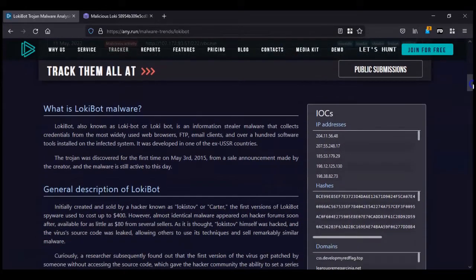So it's an information stealer that collects credentials, and this one runs quite deep into the system, because it's not just about web browsers and stealing cookies. We've got FTP, email clients, and it can steal from hundreds of software applications that may be installed on a system. So this can get a lot of information from a victim.